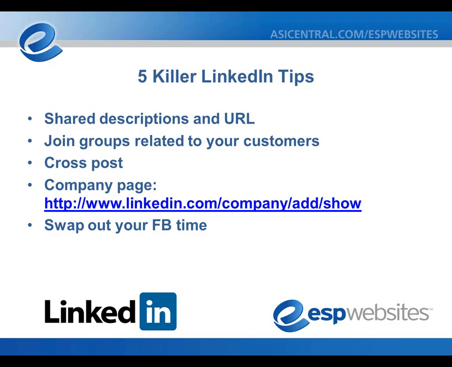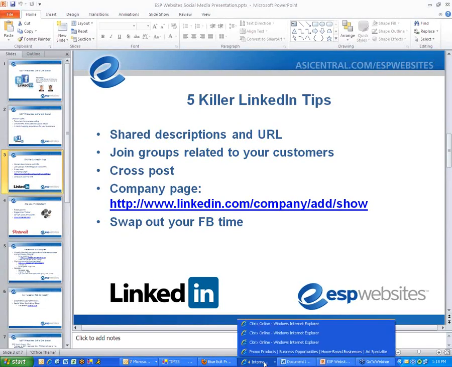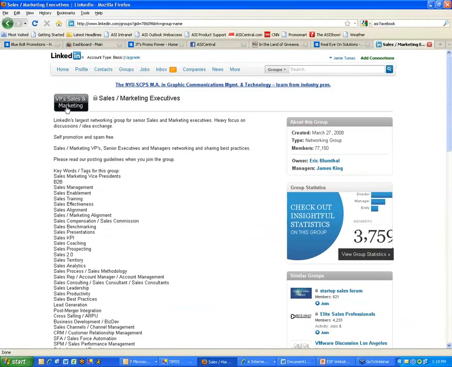The second one is to join groups that are related to your customers. What I'm referring to is that inside of LinkedIn, there is a section for groups. And I'm going to give you an example here of a LinkedIn group. All right, this is VPs, Sales and Marketing. So they're sales and marketing executives.